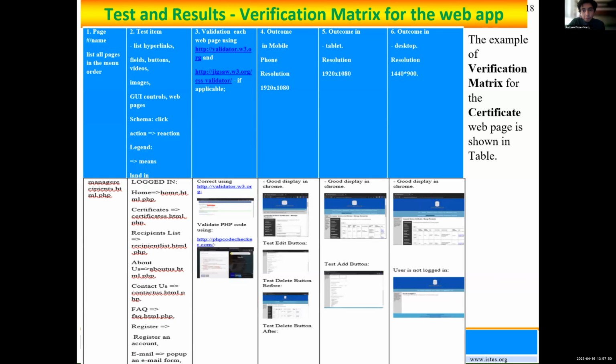So this is what we use to test our results of the pages, right? It's a table listed with different columns. In the first column, we have the page name and the test item, and the second column lists where we test every link, button, and so on. The validation column is where we list all the types of validators that we use to check the code. And then we have different outcomes for mobile view, for tablet view, and for desktop view.